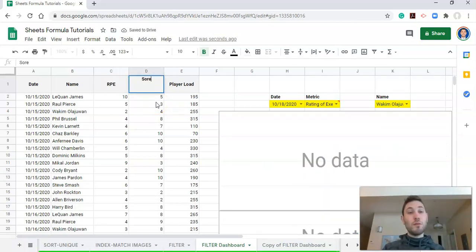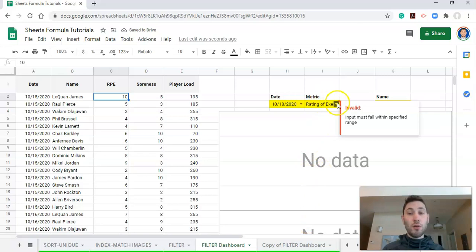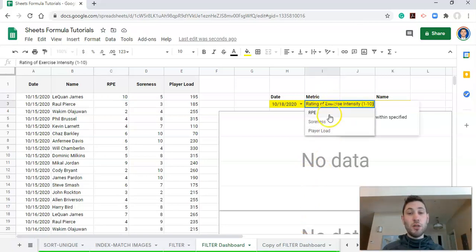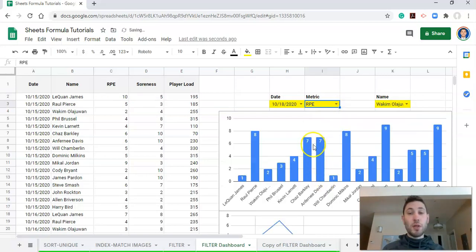Change RPE and soreness and player load just to make them shorter, and everything will still work. Although it shows no data here, all our drop-down lists change, and when we select the right metric now, everything will still work. Now I'm just going to go through a little bit of reorganization.